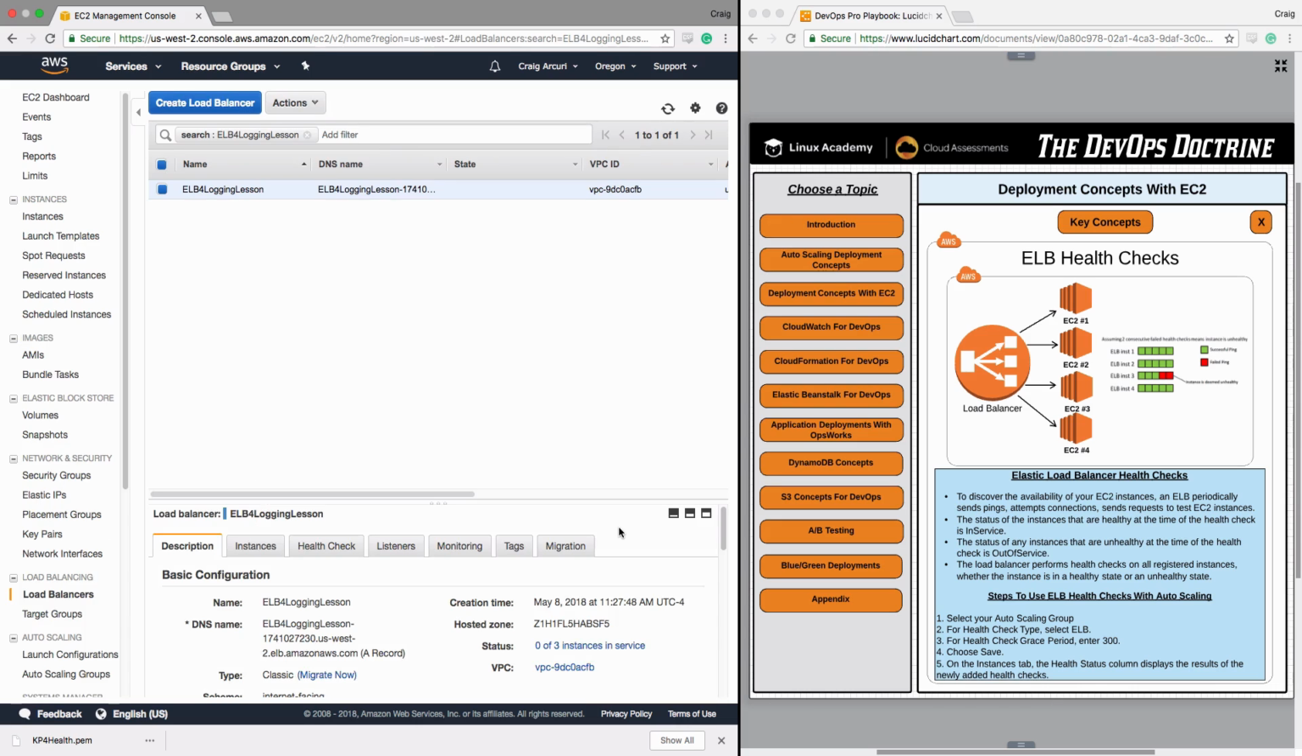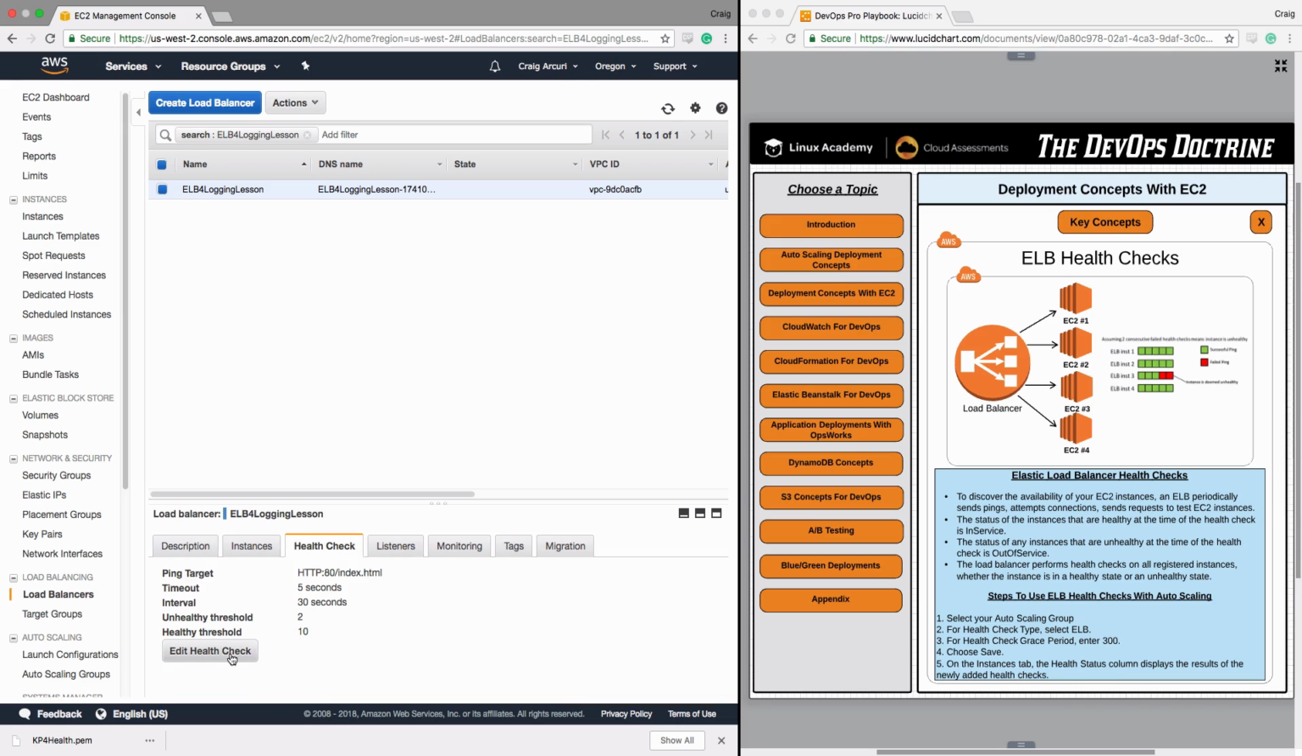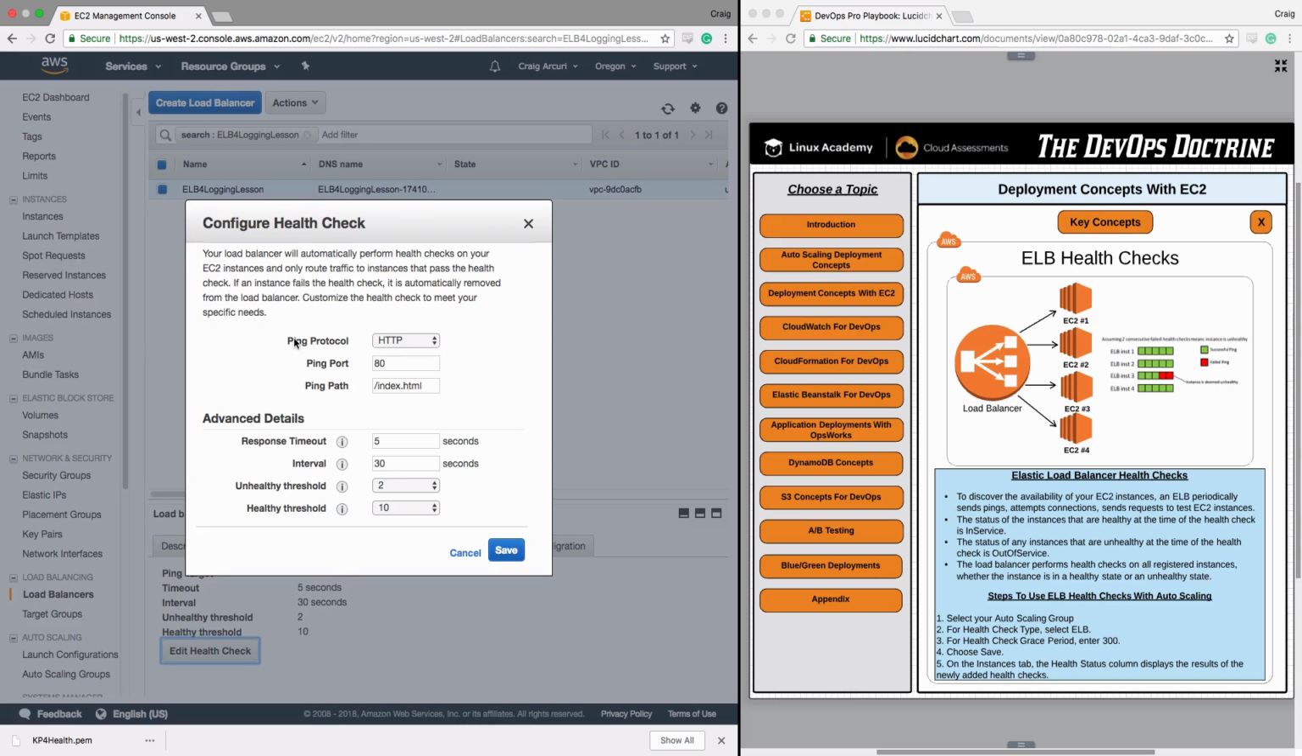All right, now for our health check, we just accepted the default. And I just wanted to show that you can edit this at any time. So let's go to the Health Check tab and let's click Edit Health Check. And note the ping protocol, both HTTP and HTTPS on layer 7 and TCP and SSL on layer 4. Let's just keep HTTP, ping path, index.html.